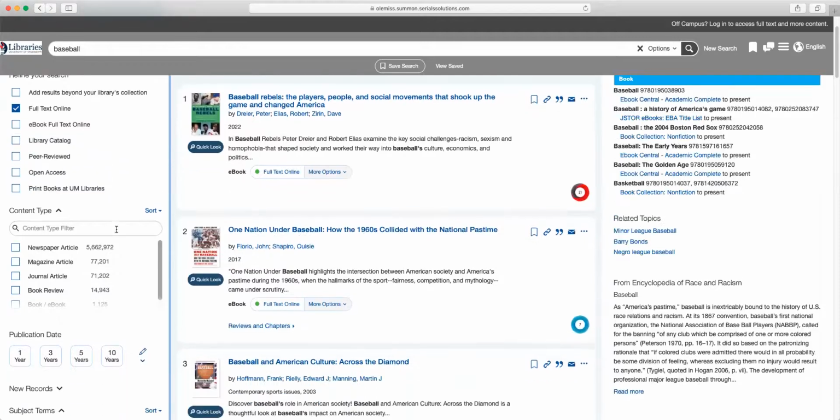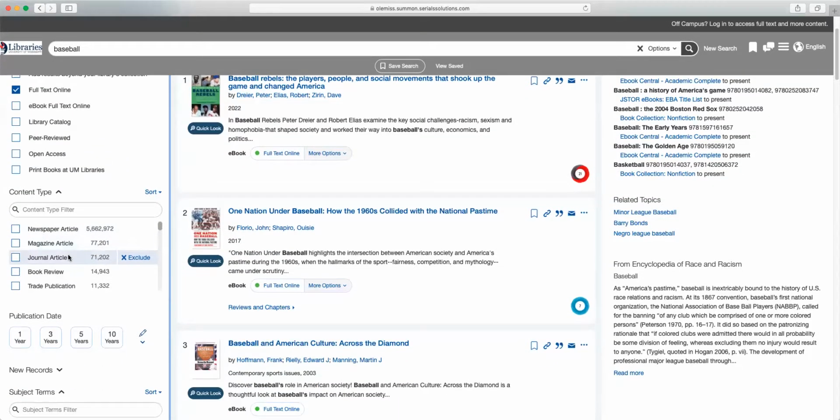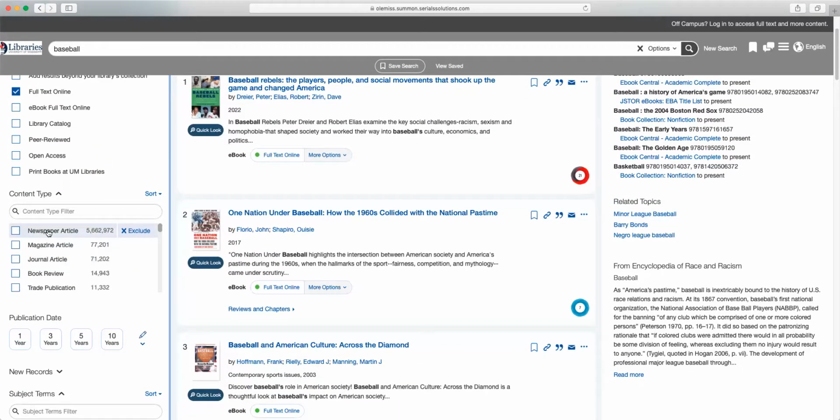If you are interested in a particular type of content, you can come down here. And you'll see what we've got are about 5 million newspaper articles, about 77,000 magazine articles, about 71,000 journal articles, book reviews, trade publications, etc. This is particularly useful when you have an assignment that says you must use a certain number of journal sources. You must use a certain number of newspaper sources. This is the tool that allows you to do that.